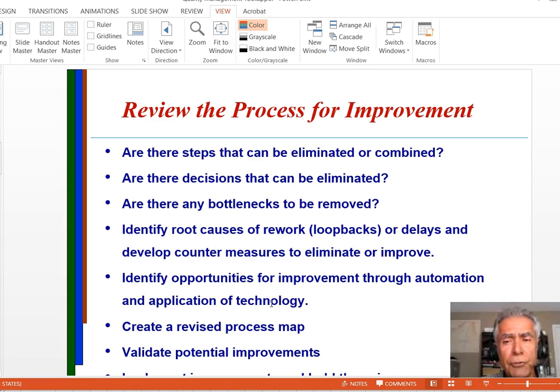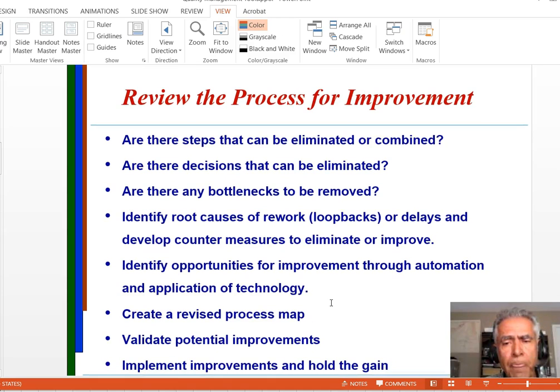Identify opportunity for improvement through automation. These days, technology can actually help significantly to change all the processes and make efficiency and effectiveness improvements to the process. And then once you have made all those improvements, you want to revise the map accordingly, create a revised map, validate those identified improvements, and then implement the improvements and keep the gain.